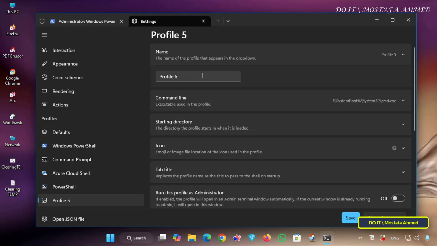Click the name field and enter a clear and descriptive name. For example, hard drive check, because I will be performing a basic check on my C drive. Alternatively, enter a command you use regularly. A good name will also help you quickly select the profile from the drop-down menu later.